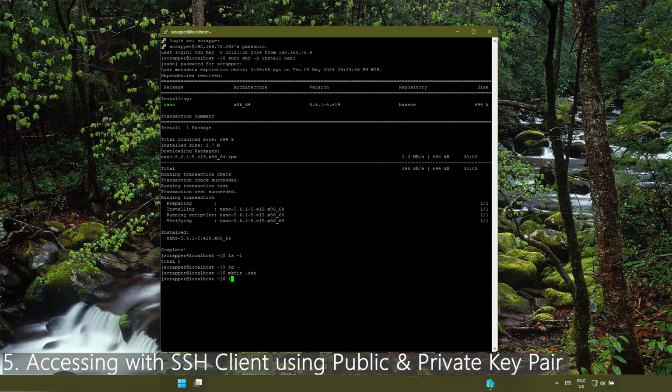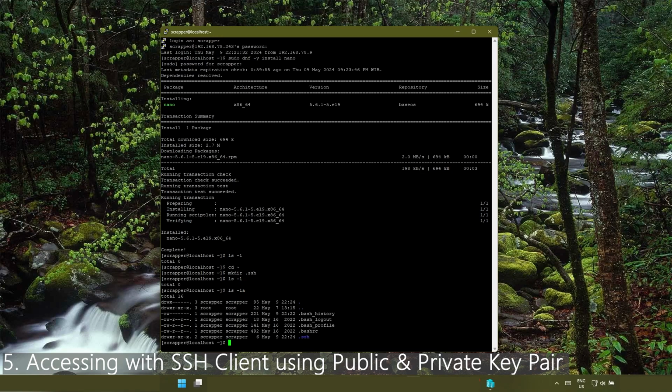Let's view our newly created directory by typing ls -l, or sorry, because the directory name begins with a dot, it is hidden. So we need to view it by typing ls -la. We can see some hidden items in our directory now, and that's the .ssh directory at the bottom. Let's set the directory permission to allow only Scrapper. Type chmod 700 .ssh.